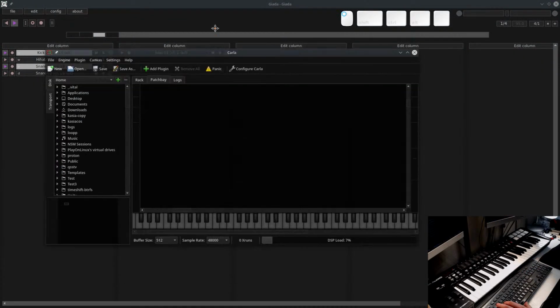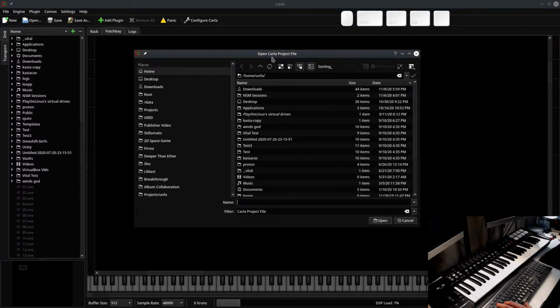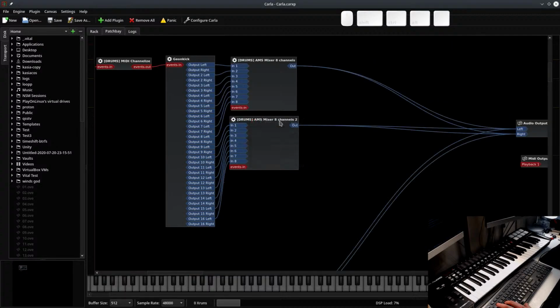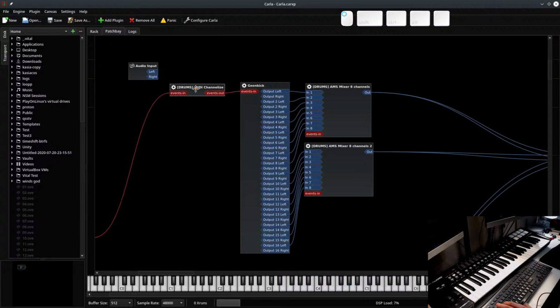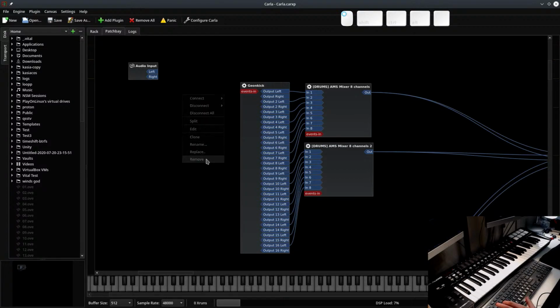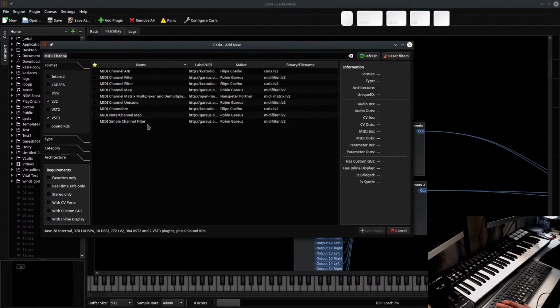That's not nice. Okay, let's load the project again. And there you go. And we're back. Yeah, the good thing is that I saved. Let's try, and now maybe first disconnect this. Maybe it doesn't like deleting plugins that have connections. And now it didn't crash.